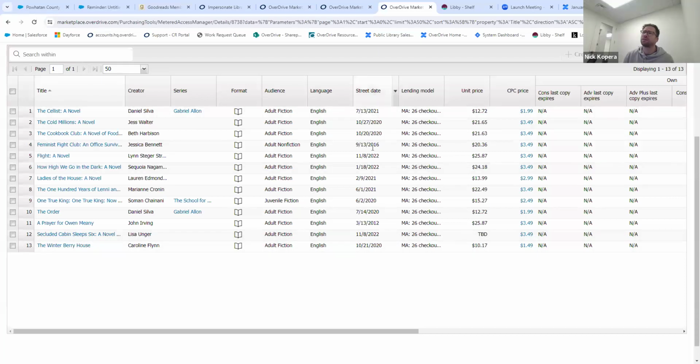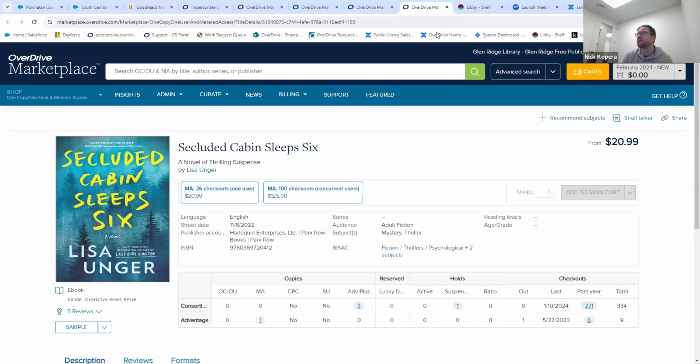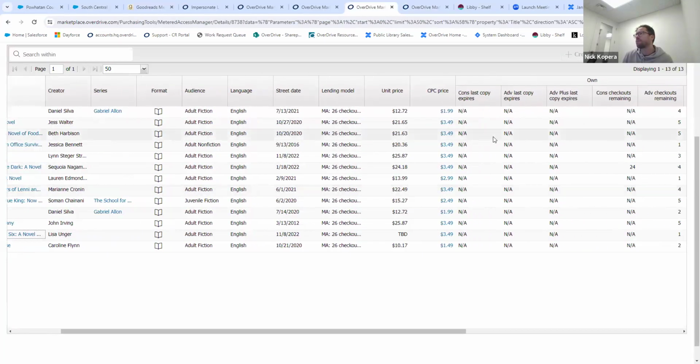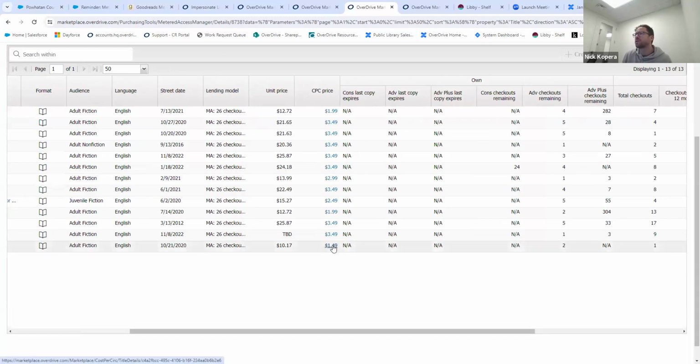The street dates are there as well, the lending model, the price. This one looks like TBD. It's probably because there are two different options. Yeah, so you have a couple of different options there. And if there's cost per circ available, this is new as well in this tool. If you're trying to be budget conscious and this title isn't something you think is going to be super popular, but you want to ensure you fill a couple of holds, you could always add something in cost per circ. It's automatically telling you that that's available and that's the price.